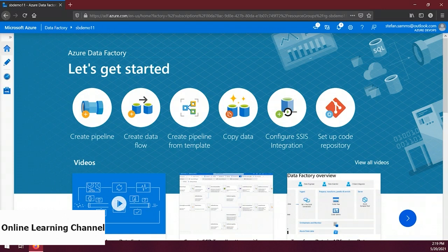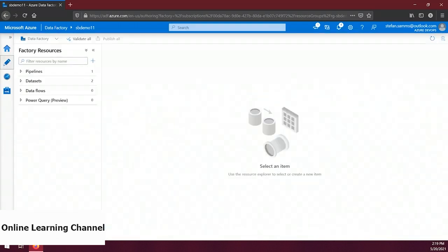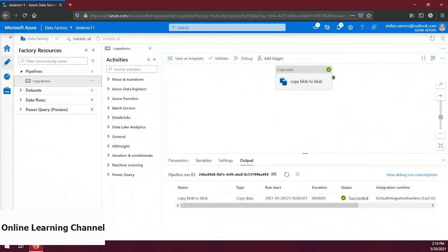Now, before we get started, let's navigate to that pipeline. Click on the authoring button in the left-hand toolbar. Good. Now let's open our pipeline by expanding the pipeline section and selecting our pipeline. Mine was called Copy Demo. Perfect. So here we are presented with our pipeline canvas with a single activity.